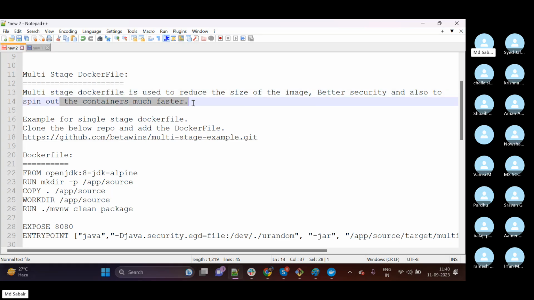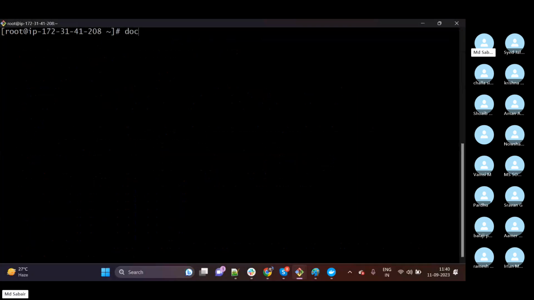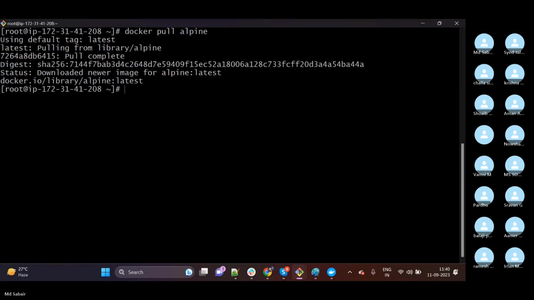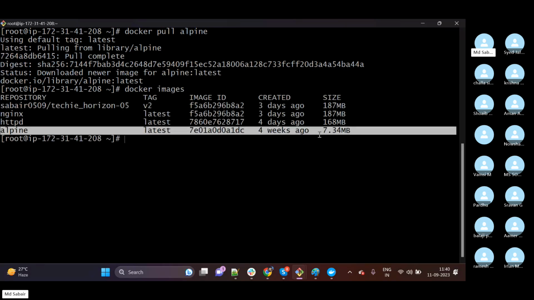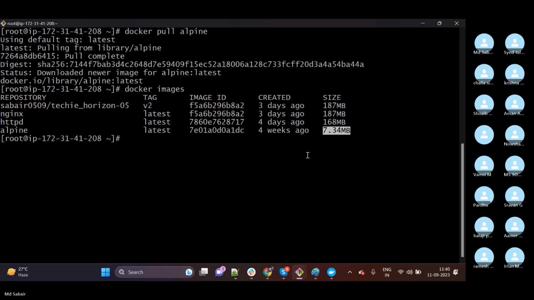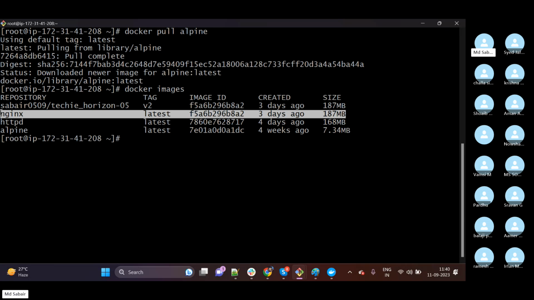If we use a multi-stage Dockerfile, this will help us reduce the size of the image. We always focus on reducing the size of the image. That's why we have used Alpine as the image. For example, docker pull alpine, then docker images. See the size of the Alpine image, 7 MB. And the Nginx image is 187 MB. There is a lot of difference in the size as well.